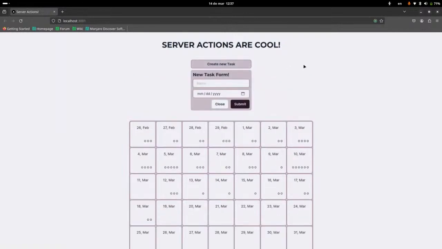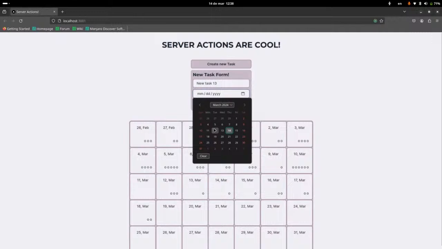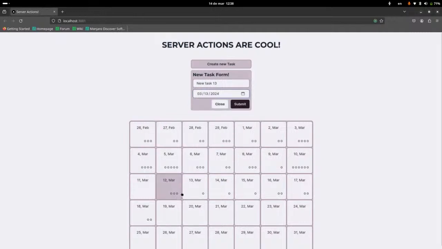So what should happen now is that when we create a new task, it should also revalidate here. So let's do here, task 13, because we want the 13th of March. Oops, I clicked submit by mistake, sorry. So I get here, 13th of March, and let's see. There should be a small blink here. Yeah, you see there's the small blink, and then it shows here.